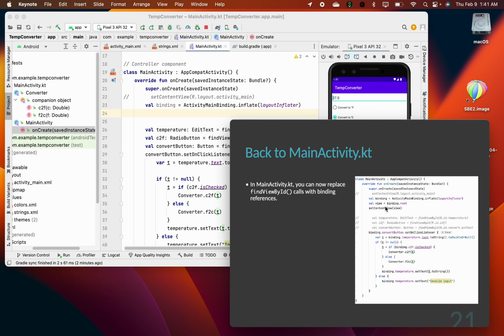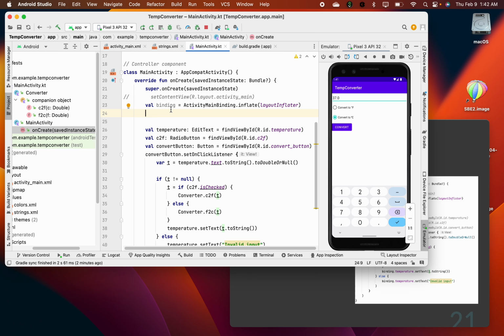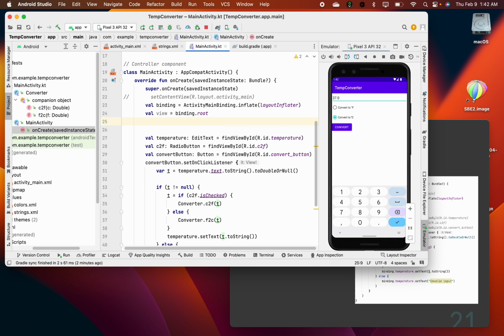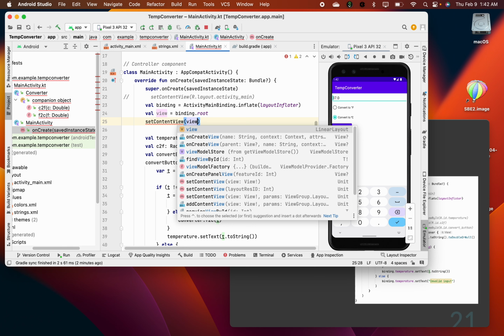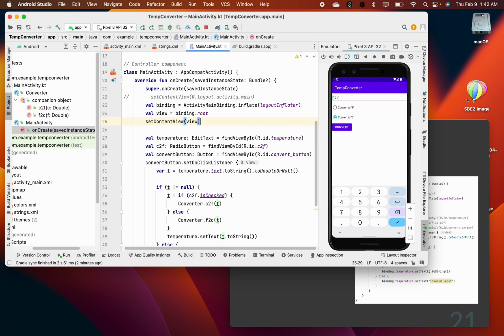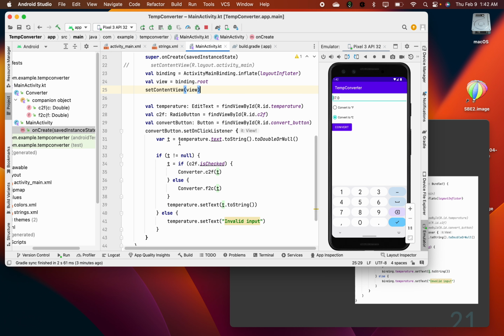Now what I need to do is retrieve a reference to the binding root, which is going to be the layout view. I'm going to call this view, like so. I need the view because I'm going to now call setContentView with that view. That's going to associate our definitions in our XML layout to our activity. Now once we've done that, we no longer need these calls to findViewById.